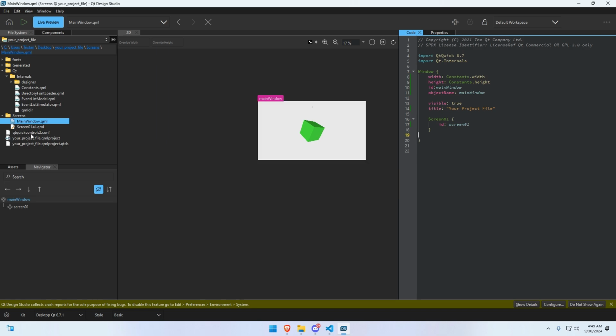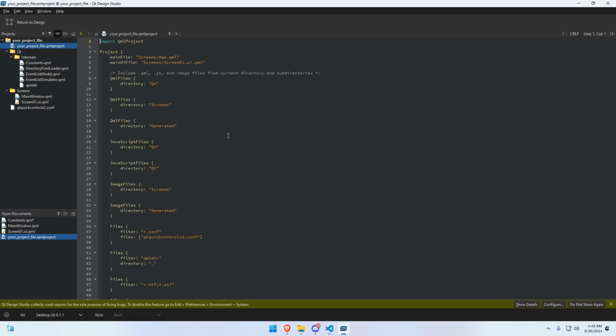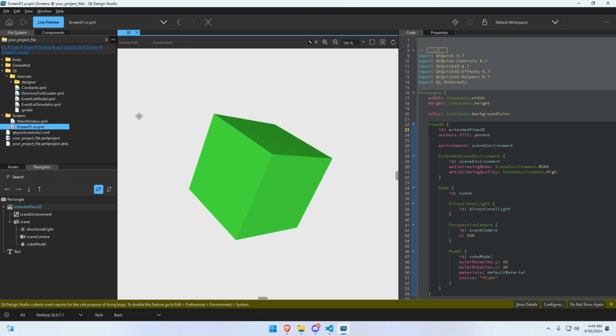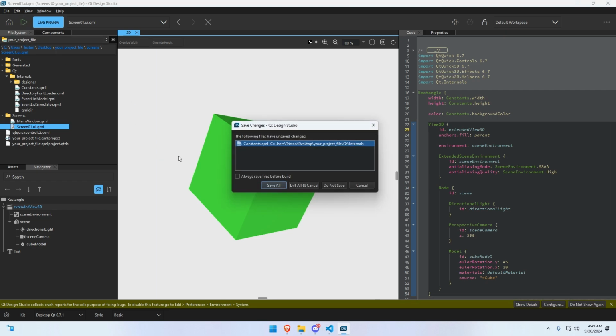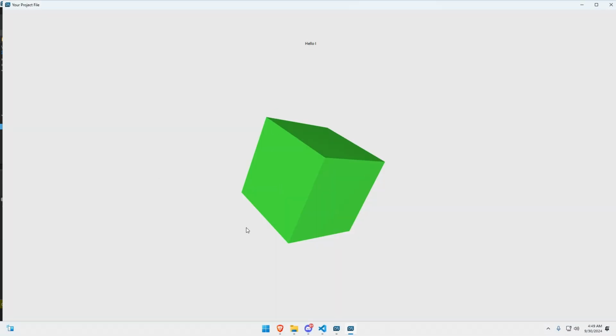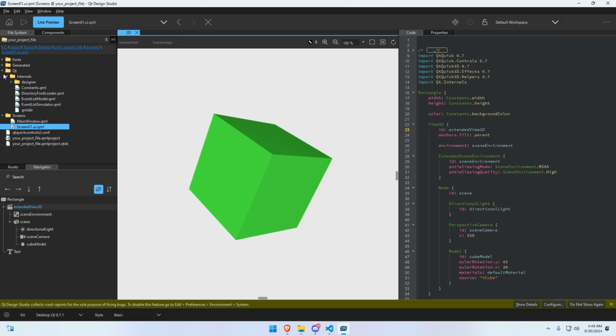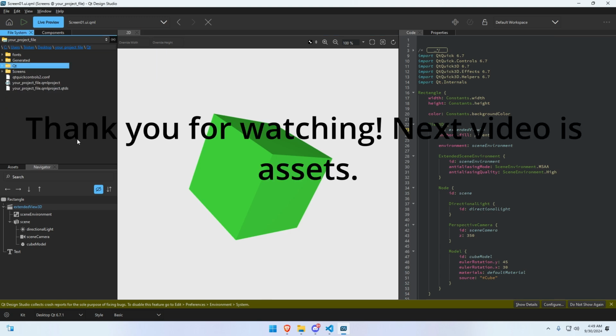Okay, the next thing you're going to want to do is go into your QML project and our main file, which is app. We're going to want to change this to main window, which is the same naming as the QML itself. So now if we return back, we can go ahead and run this. And as you see, we get our cube with the hello, and everything is renamed a little better and structured to a point where things make more sense.